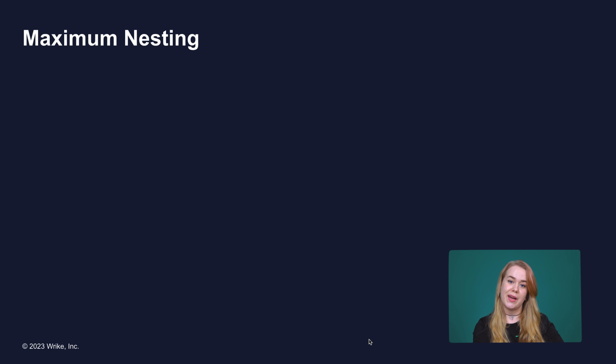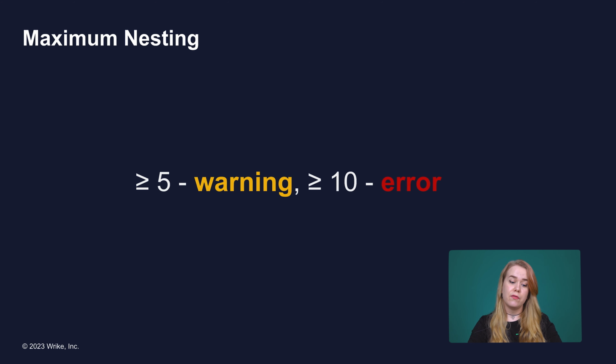The next metric is maximum nesting. And nesting is when you put one code construct inside of another. For example, if you put one if block inside of another and so on. So if you have less than 5 levels of nesting, then it's good. If you have more than 10, then once again, refactor, because it's starting to get really hard to read.